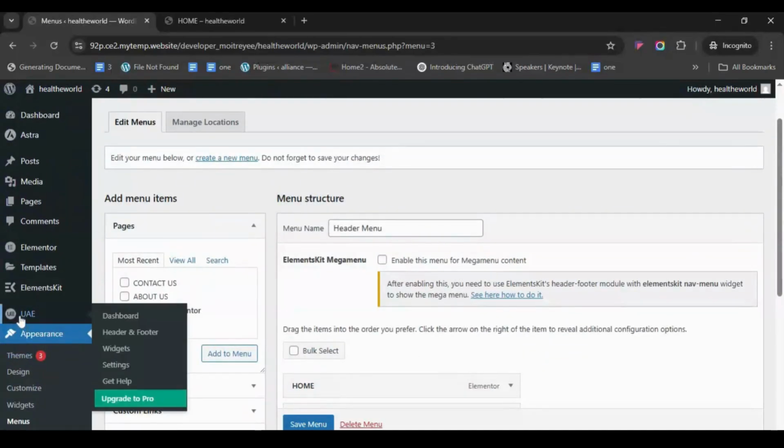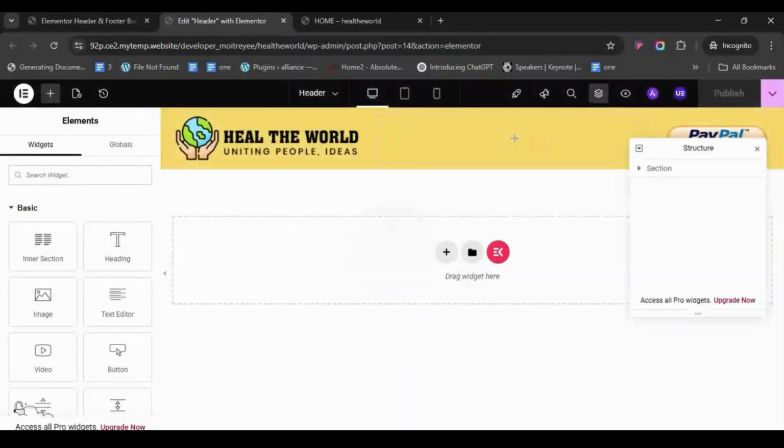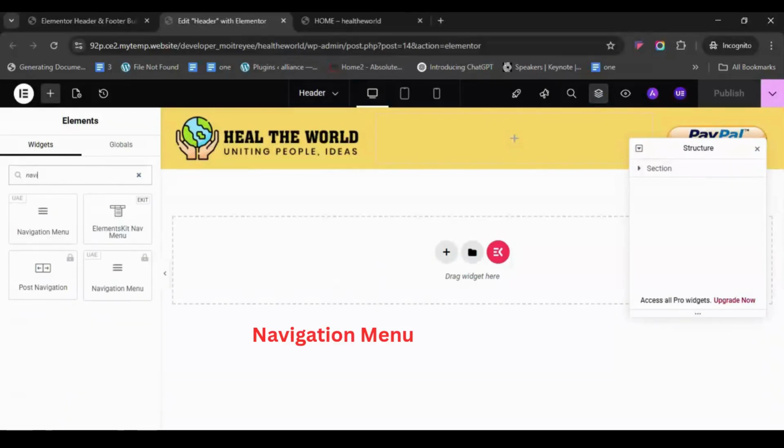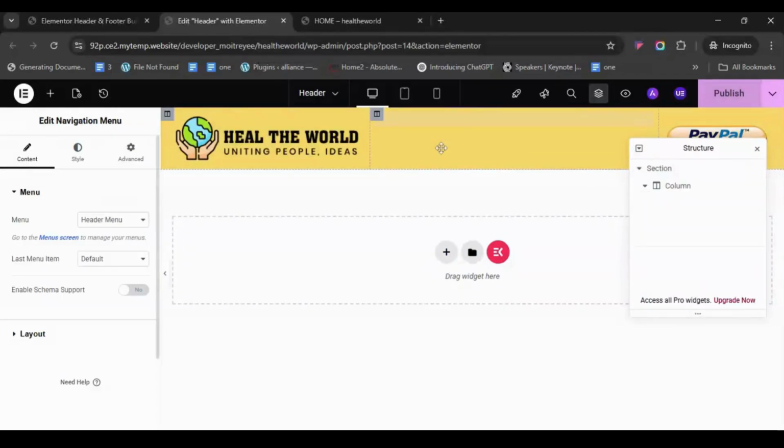Next, let's add this menu to your website header. Go to your header section. Click Edit with Elementor to open the header in the Elementor editor. In the Elementor sidebar, search for Navigation Menu. Drag the Navigation Menu widget into your header section. Once you place it, your newly created menu will appear automatically.